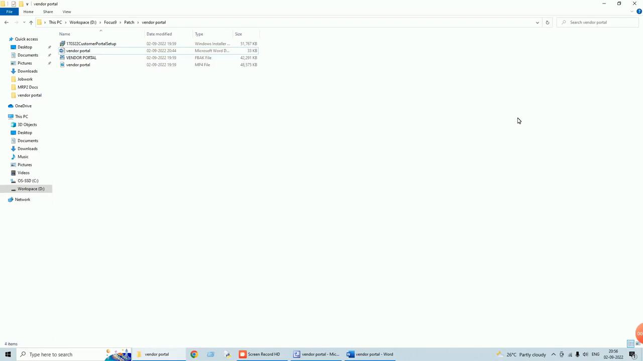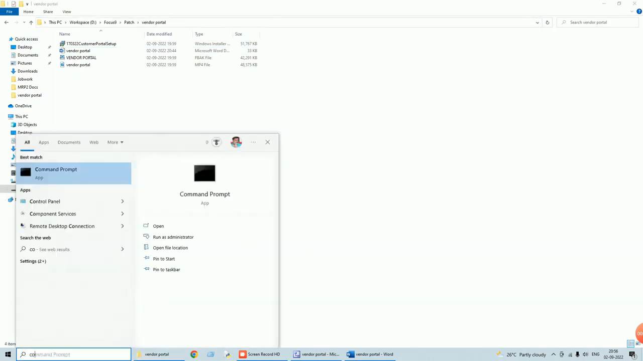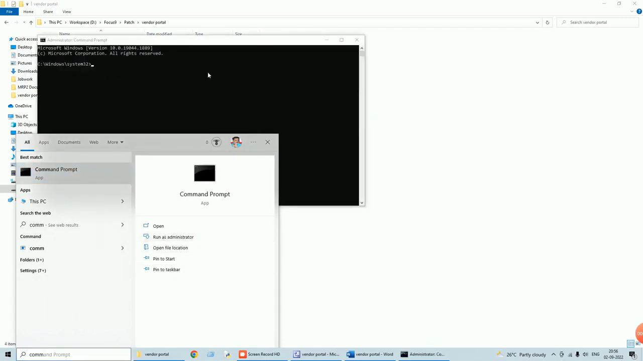Now I am explaining how to install vendor portal setup. After installing Focus9 ERP, you have this file called customer portal setup. This setup is for customer as well as vendor. Now I will show you how to install this. You see where exactly this file exists in the path. Just copy that path and go to command prompt, in administrator mode.